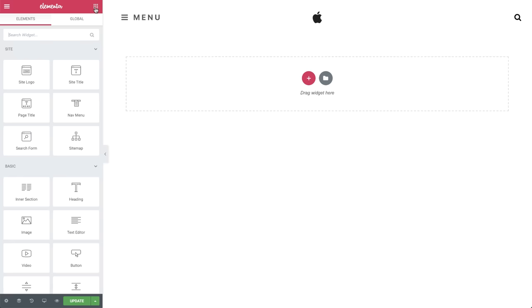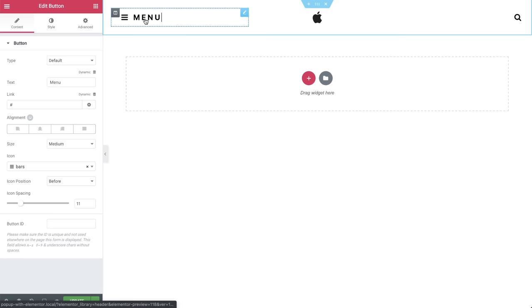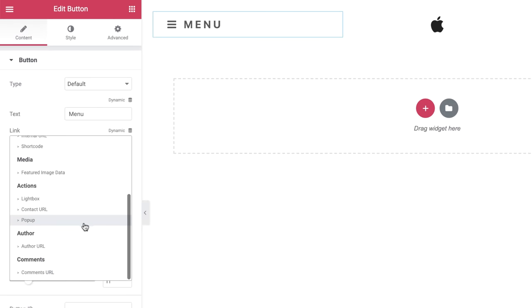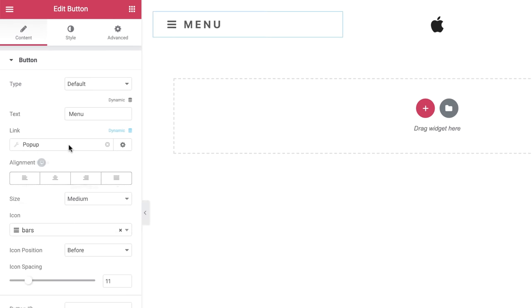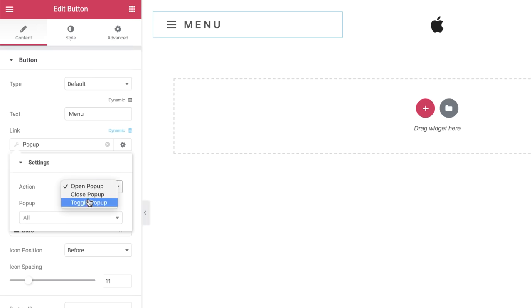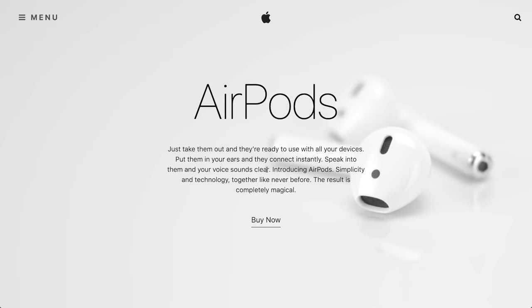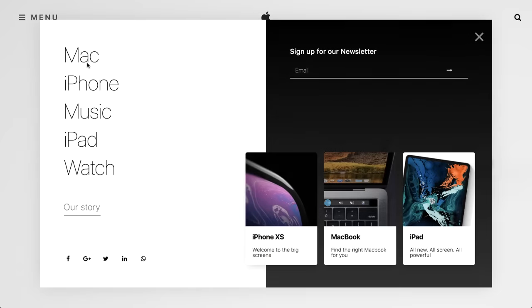Here's a header that was already created. Press the button menu, and in Content, Link, Dynamic, choose Pop-up. Click again on Popup, and under Action, choose Toggle Popup, because you want the button to both open and close the popup. In Popup, choose your popup and save. On your live page, you can test it by clicking on the button to open and close the popup.